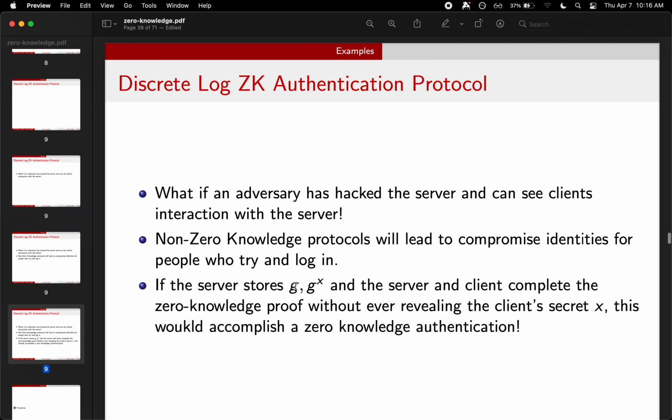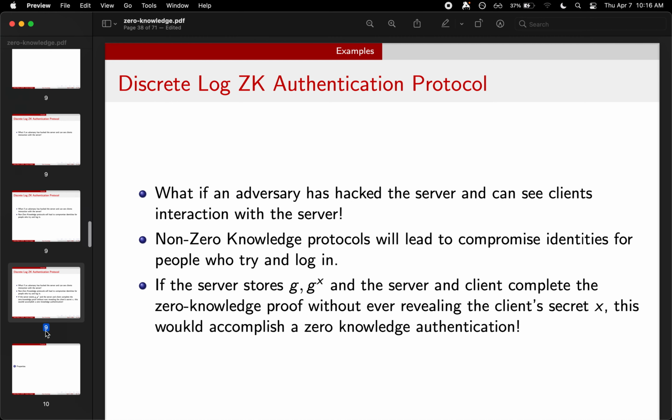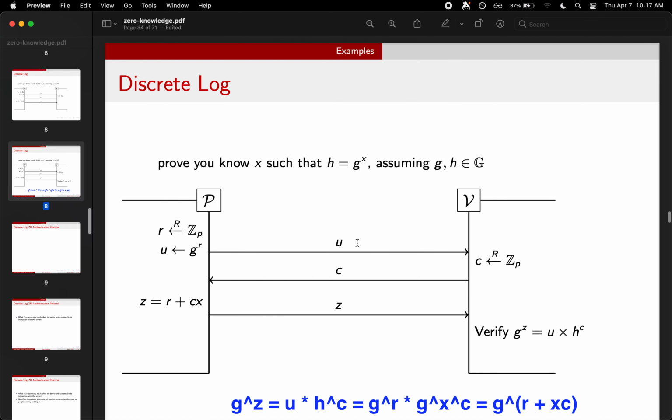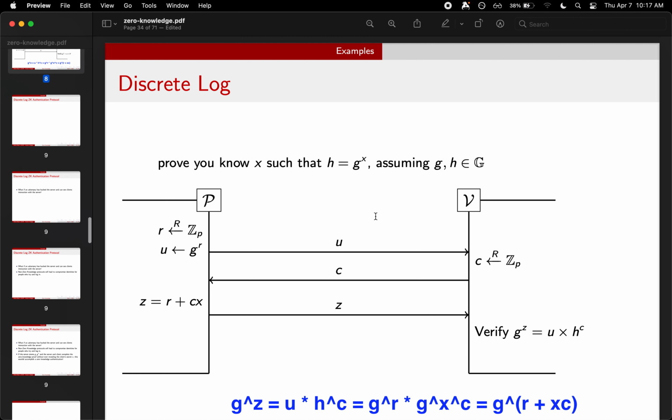However, if the storage stores g and g^x, and the server and client complete the zero knowledge proof without ever revealing the client's secret x, this would accomplish zero knowledge authentication, right? If you can do this, you have proved knowledge of x, and the verifier does not know x. Only the prover, that's you, knows x. So that's an example where you can use this as an authentication protocol if x is the password.